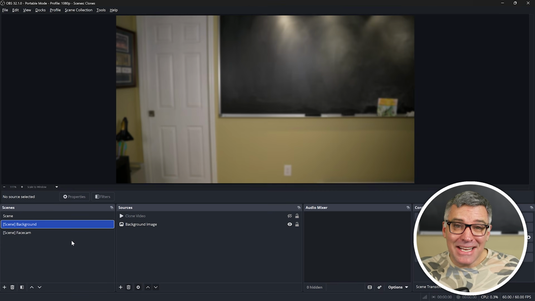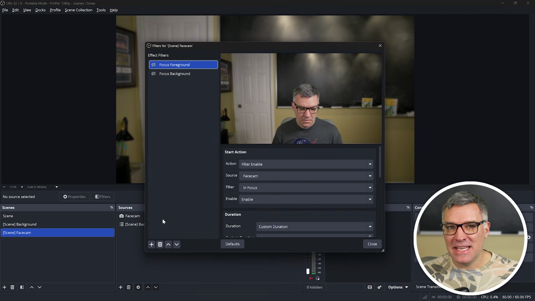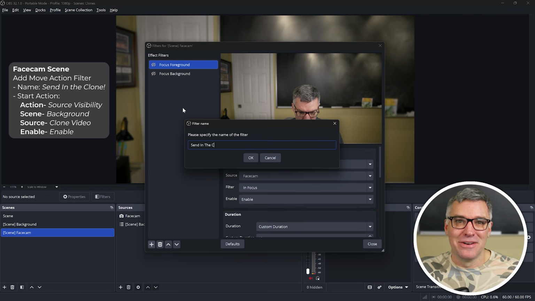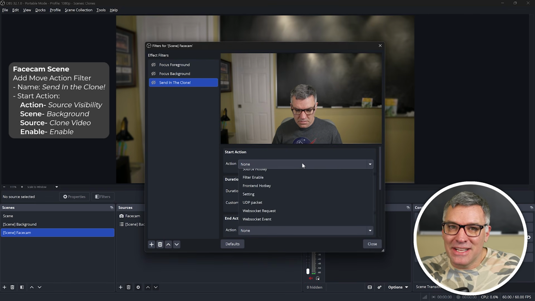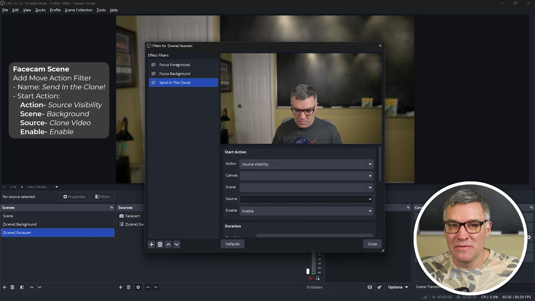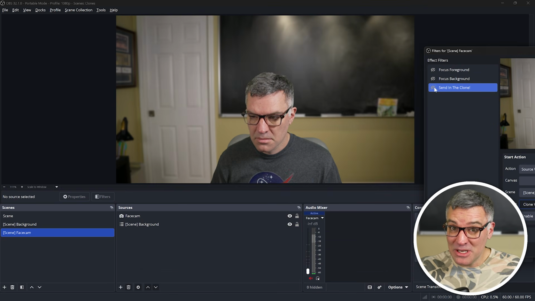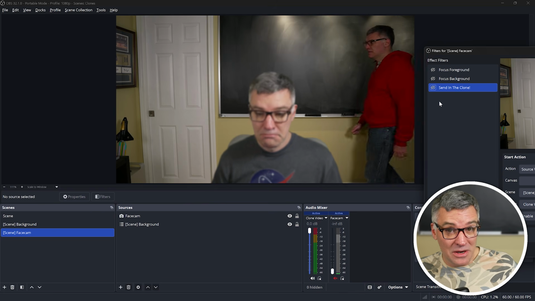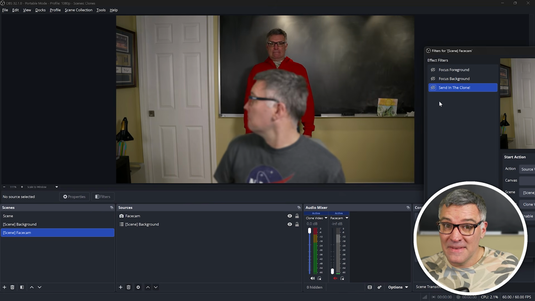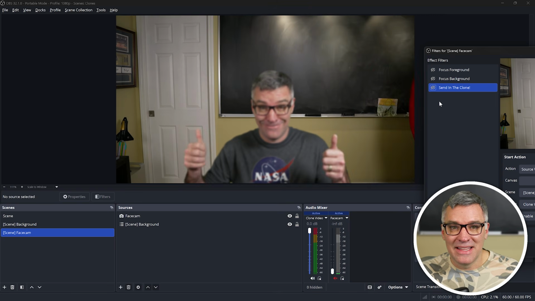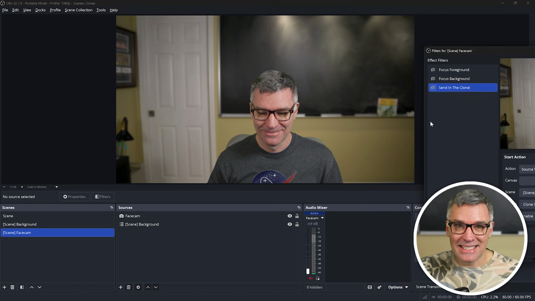Finally, let's add a single button to activate the whole thing. Go back to your face cam scene and create a move action, and we'll call it Send in the Clone. And set the start action on this filter to enable the clone video source. Now, when we turn on the filter, the clone appears, the focus shifts, the clone does their thing, and everything resets when they leave. That's it. Chef's kiss.